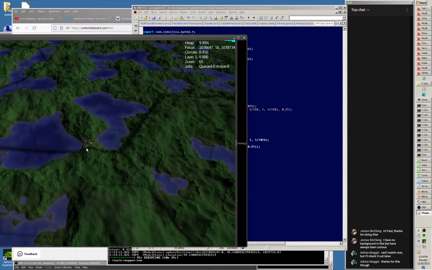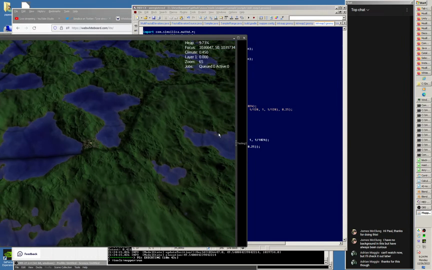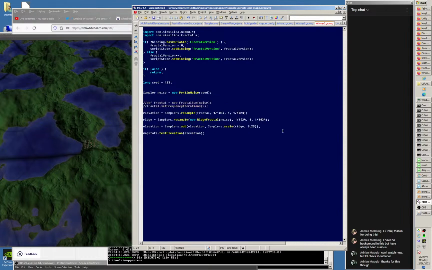And the other interesting thing is, let's for a second talk about a lower frequency noise. Let's comment these out for a second, and let's go back to our noise. Let's say elevation equals samplers. Where's the one? I probably just deleted it actually.